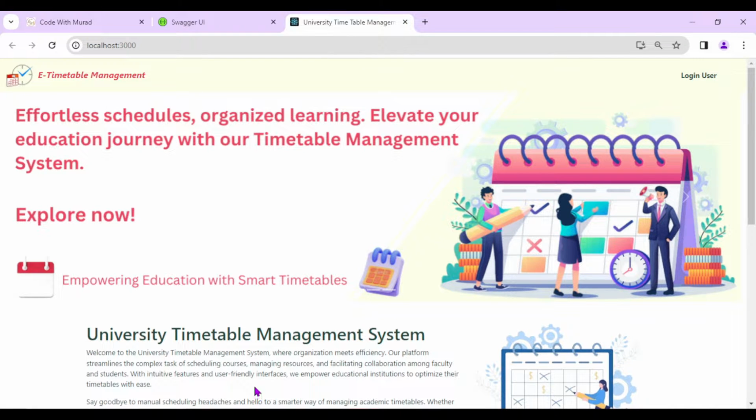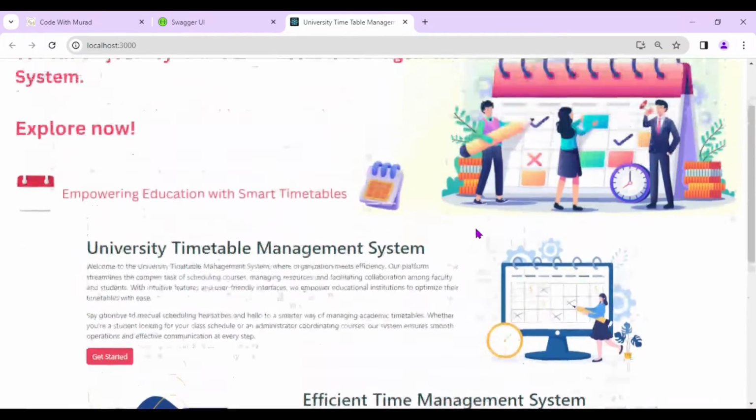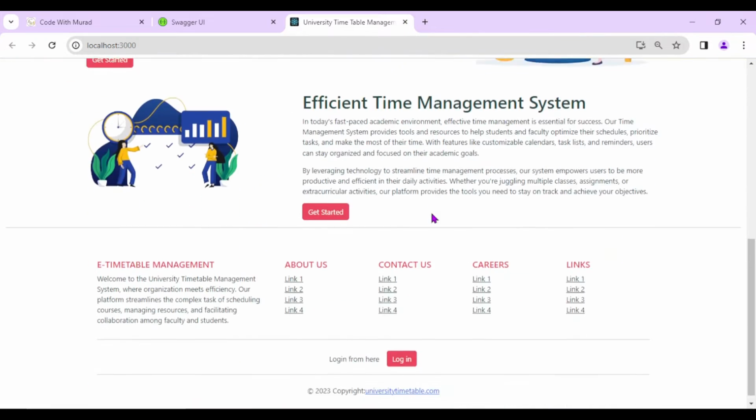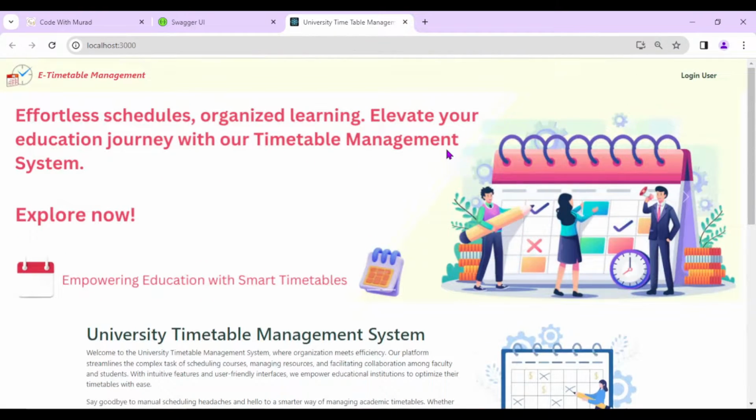Okay, so our React.js application is also running fine, and we can see the output here in the browser. So now since both our backend and front end application are running fine, let's see the complete project in detail. This is the home page of our website. This is a static page actually.